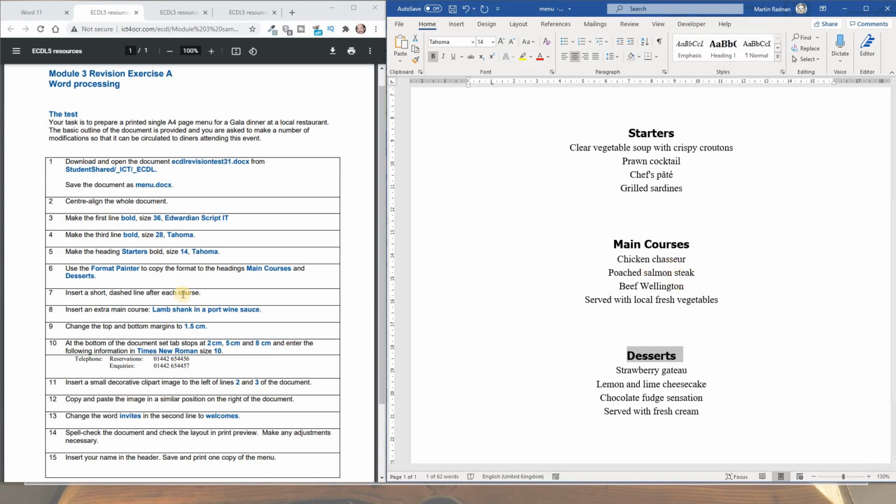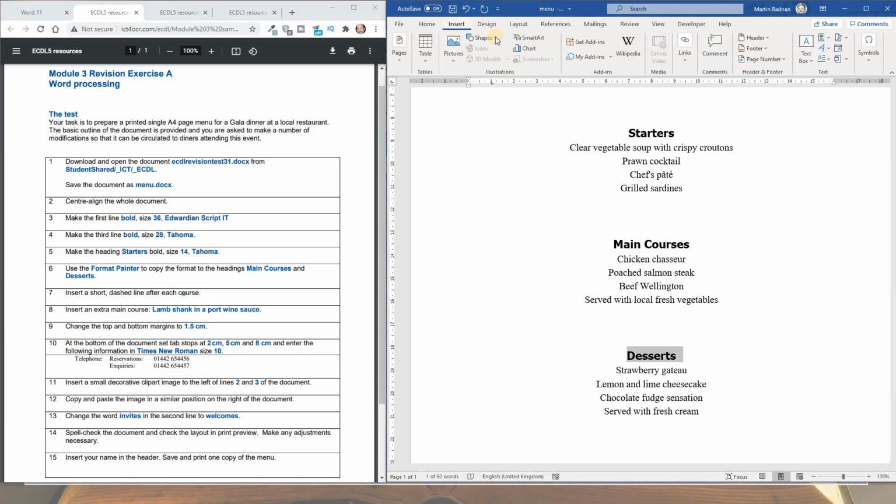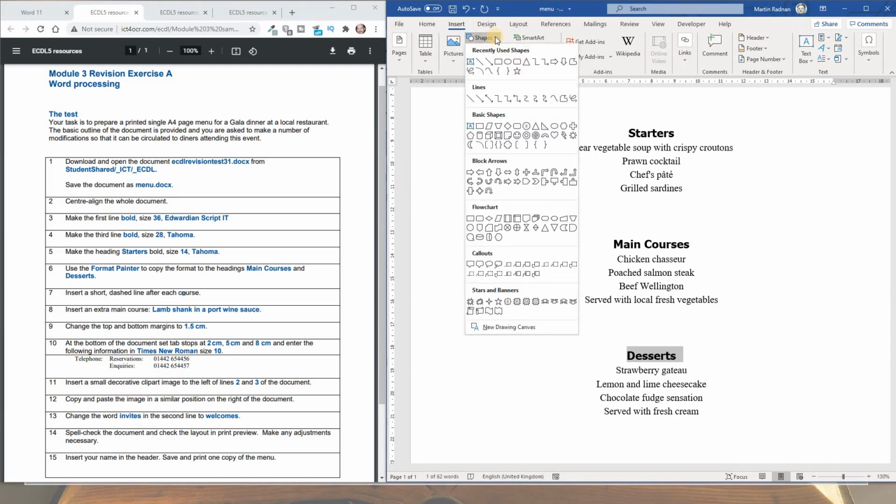Okay, the next instruction is instruction 7. We now want to insert a short dashed line after each course. To do this, what we're going to do is to insert a shape. We'll select a standard line, we'll put it in place, and then select the line and change the formatting of that shape. So from the Insert tab, select Shapes, and then select a straight line.